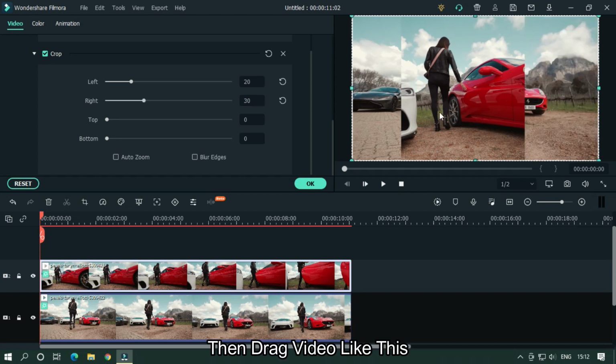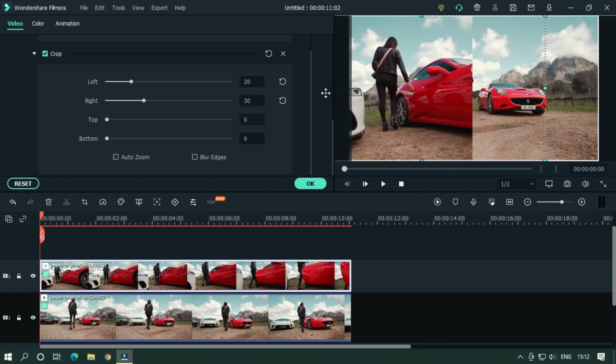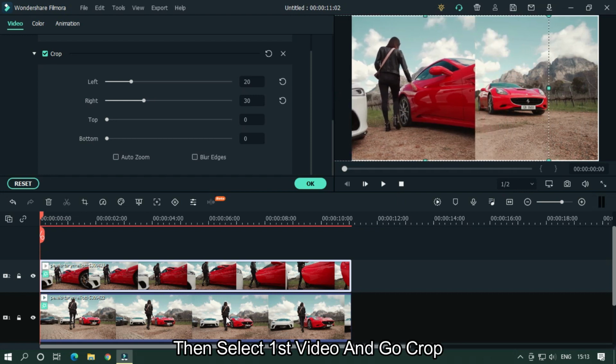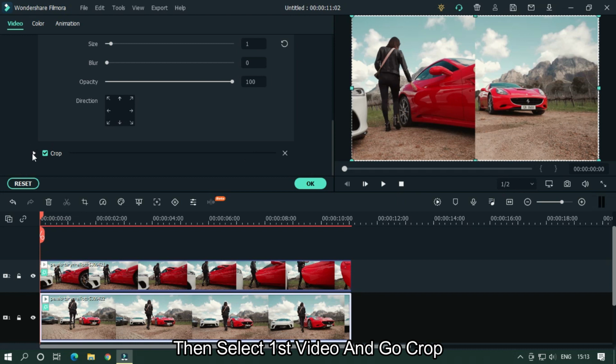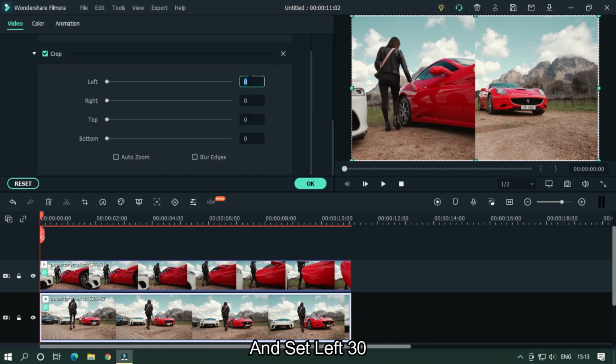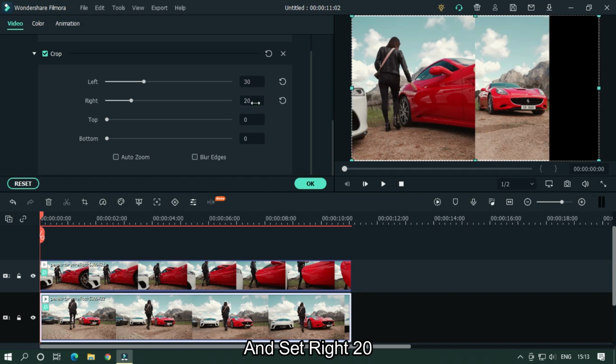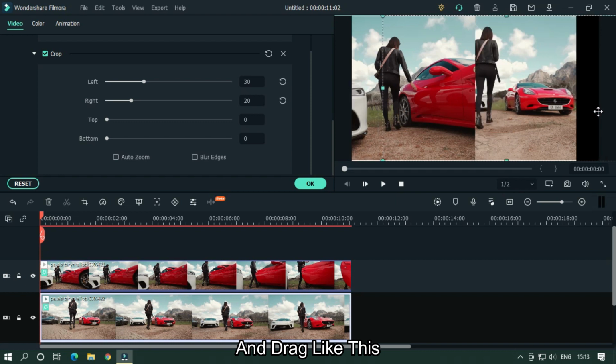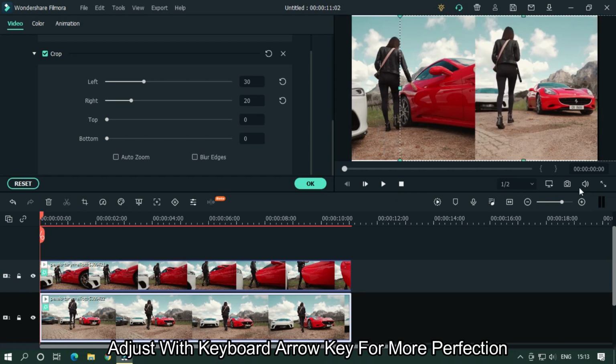Then drag video like this. Then select first video and go crop. Then set left to 30 and set right to 20 and drag like this. Adjust with keyboard arrow key for more perfection.